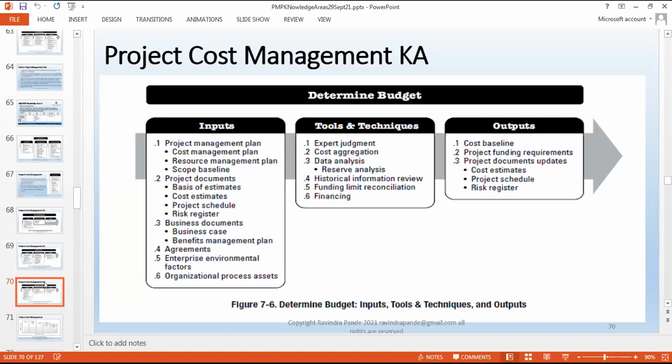And of course, we have enterprise environmental factors and organizational process assets to help us out in building a better product, better project, or better solution in a given cost line, timelines, and all those things. So in given circumstances, I'll try to excel because of EEFs and OPAs.